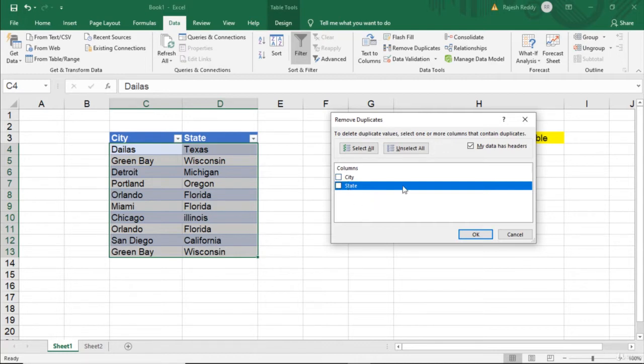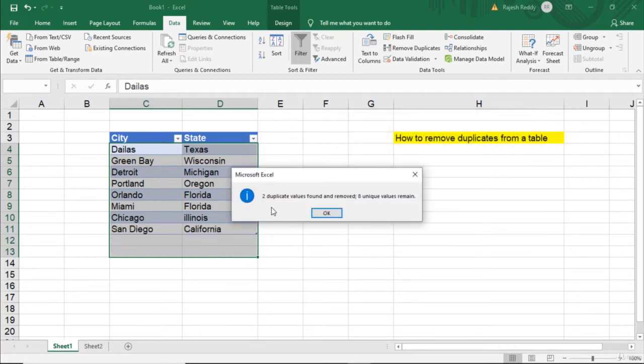So in my case I need both city and state wise remove duplicates, so that's why I'm selecting both these options. Once we have selected these options, click on the OK button. Automatically duplicates are removed. See here, once duplicates are removed, it will give this message: 2 duplicate values found and removed, 8 unique values remain. These are the unique values, these values remain the same.